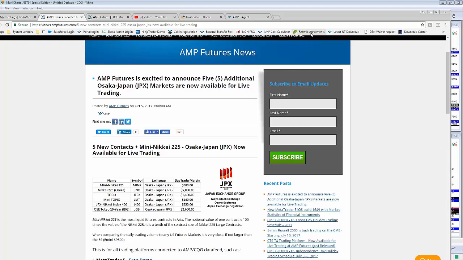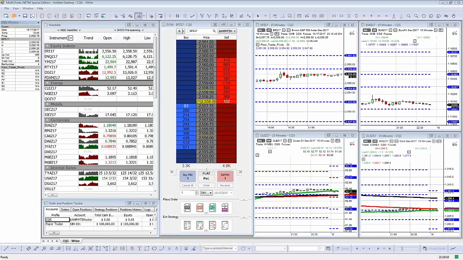And in today's video, we're going to show you how to add those symbols on your MultiCharts.net platform. All right, so let's get right into it. First thing I want to bring up that's very important: in order for you to even add these symbols and follow the steps in this video, you have to make sure that you're using the most recent build of the software, which is build 15074.